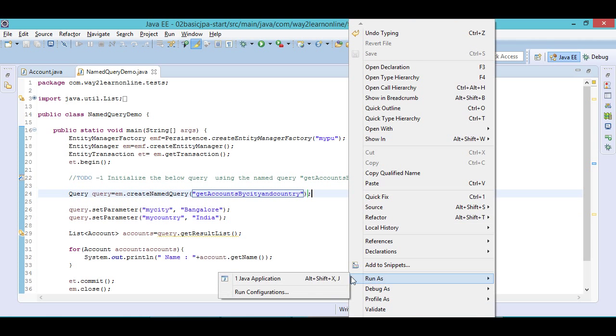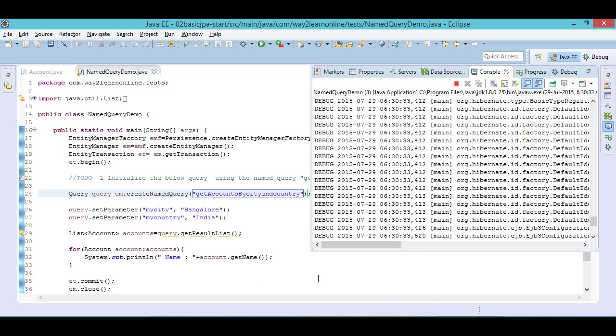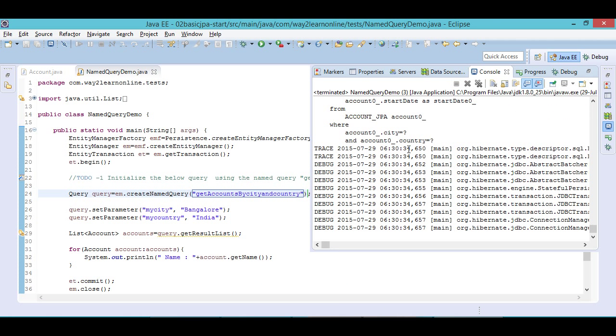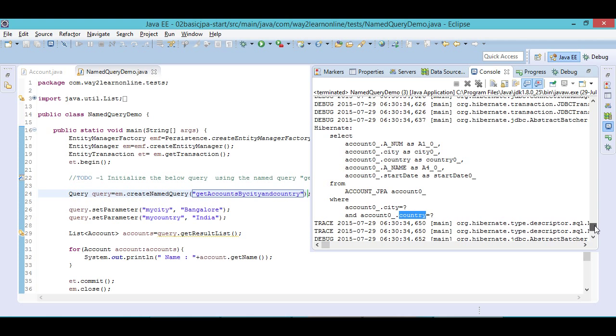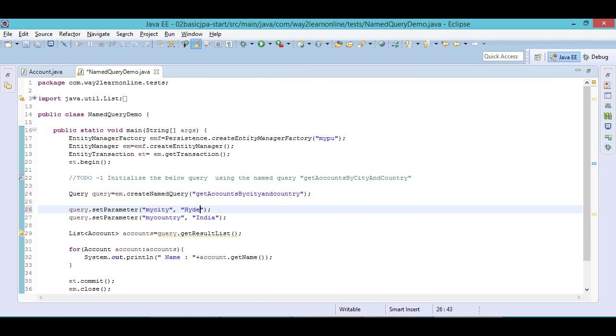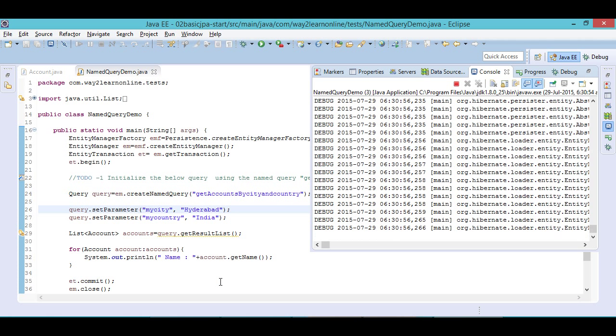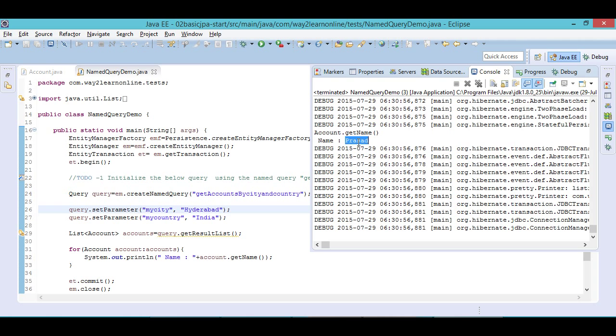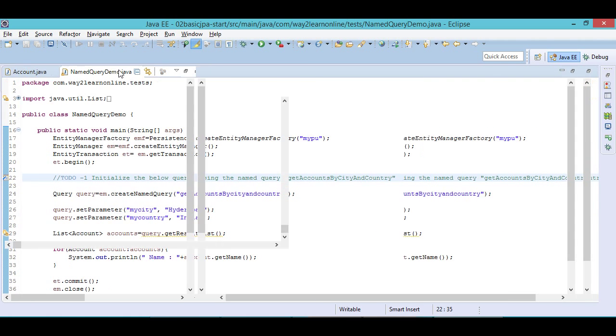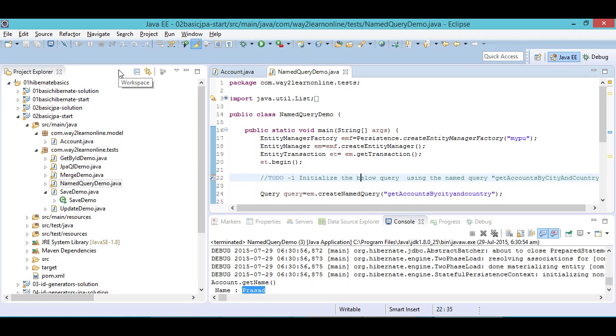Let me check. Yep, the query got fired based on city and country. So that's it. Since there are no accounts in Bangalore, I'll just have to change it to Hyderabad. Then I'll get some rows. Let me run. Yep. So we understood how to fire named queries.